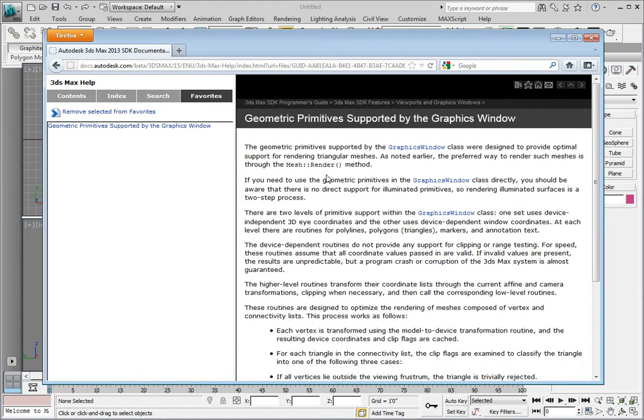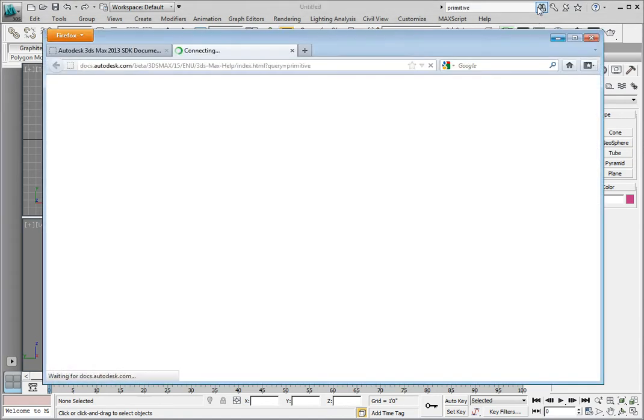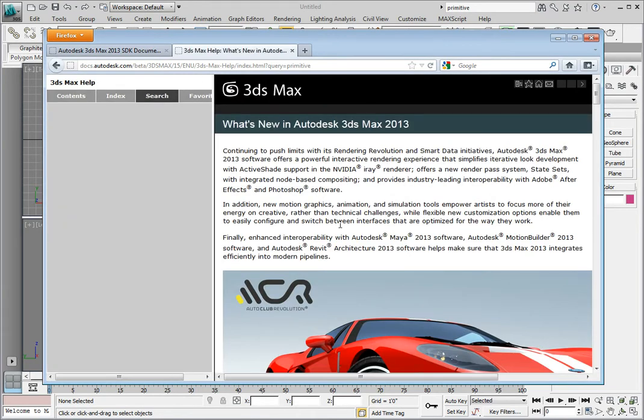Additionally, you can type in a search term in the Info Center search box in the upper right side of the main 3ds Max interface. In the Info Center entry box, type the term primitive, then click on the search icon to the right of the entry box. This displays the search results in the browser.